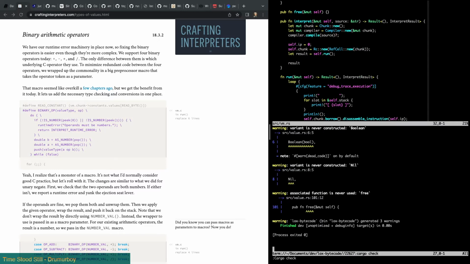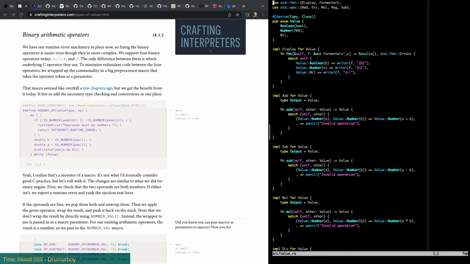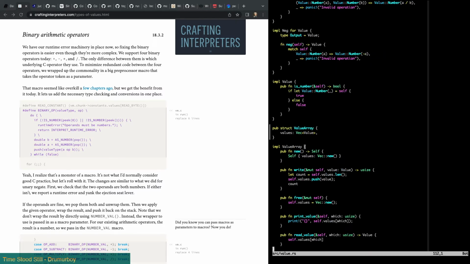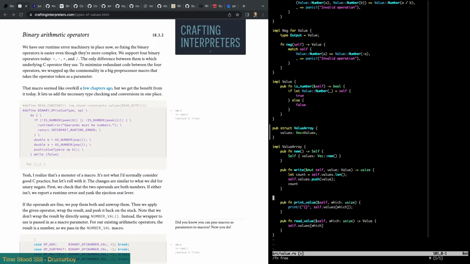So what are the warnings? Boolean is not used, nil is not used, and free and value is not used anymore. So we can blow away that as well. Value. And free. So we don't need that.